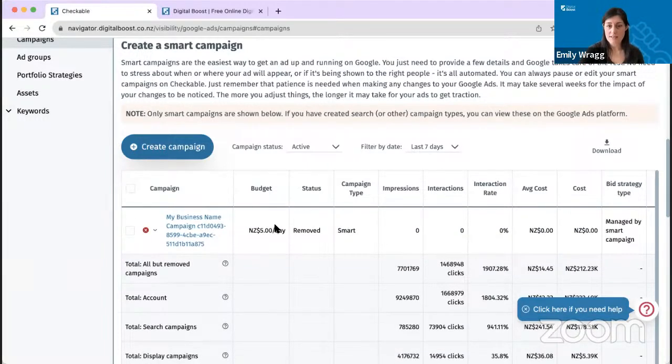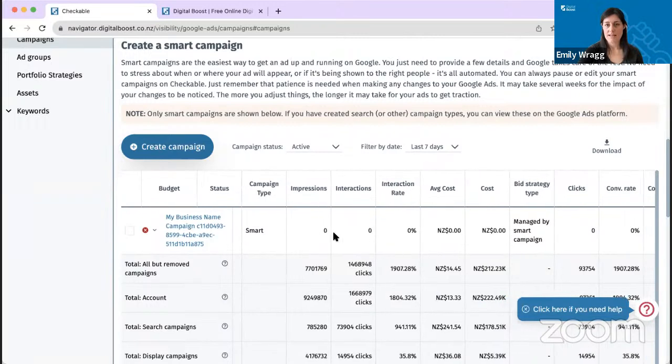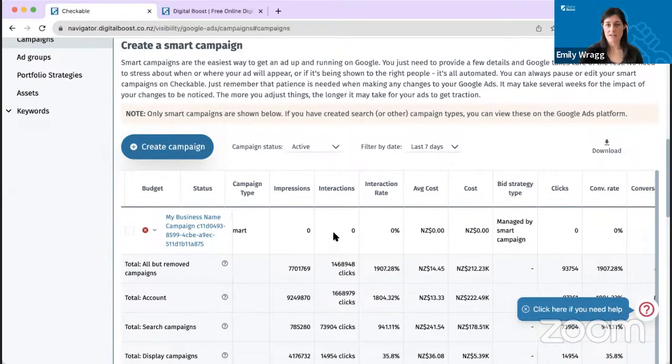You can also track some data here about that ad. So we can see that this is our budget. We can see the status, so we know that it's been removed. It's a smart campaign, so that's where Google does all the work for us. But then you can see some stats here about how it's doing. Obviously, it's not live and no one's clicked on it, so there's no information, but you'll be able to see impressions.